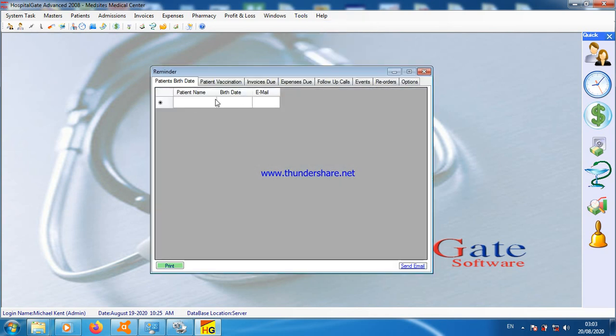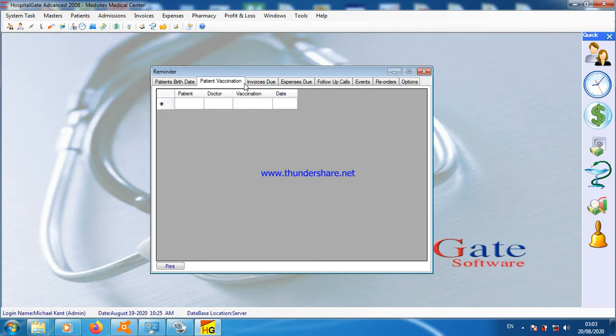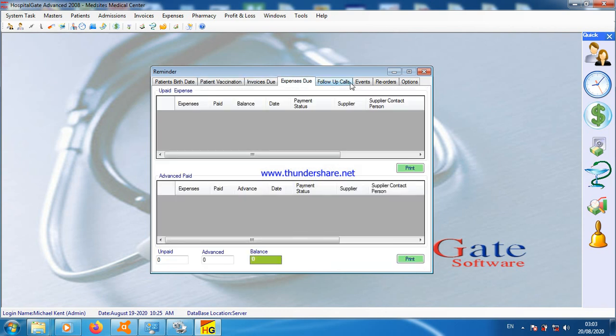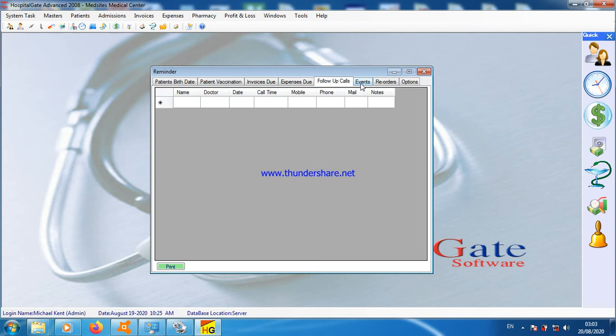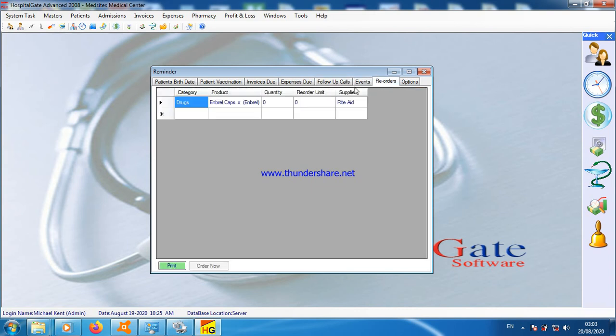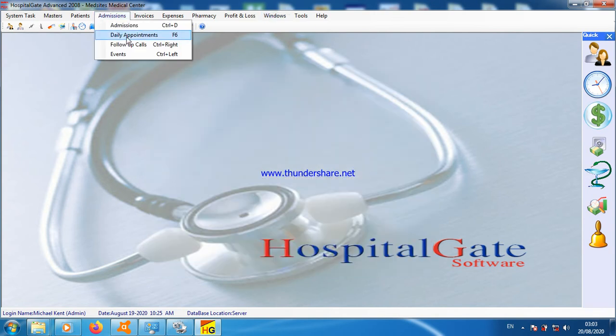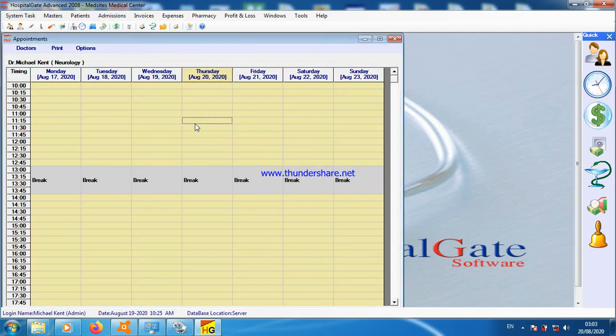The reminder gives a sound and gives you the date of birth of the patients, the patients' vaccinations, invoice due, expenses due, follow-up calls, events, reorder limit for drugs, and other options for reminder. So if I tick here, the system will start popping up for the reminder to start working. From here we move to the appointments, daily appointments for the doctor.